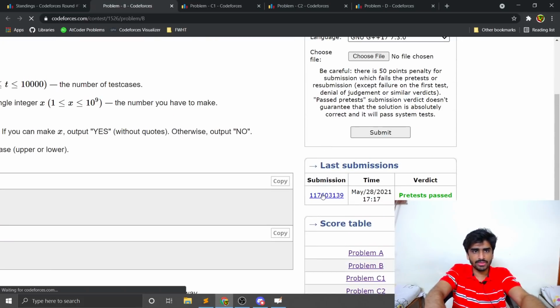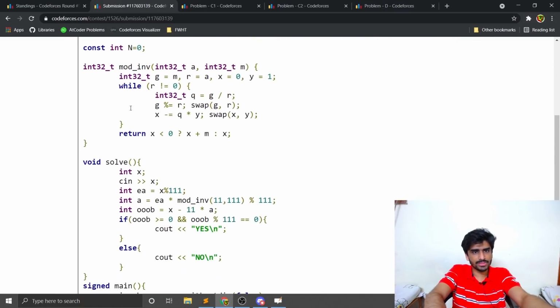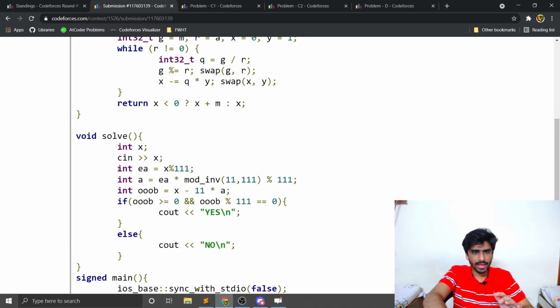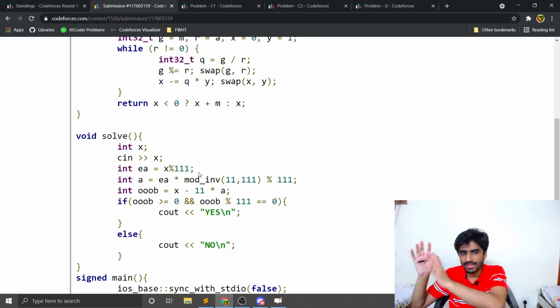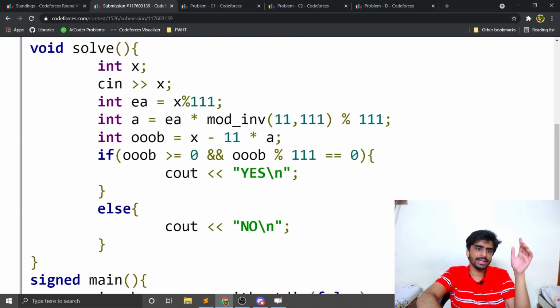So let's see how I have done this problem. For this problem, I have this mod inverse function, which gives me the multiplicative inverse of the number. First I found the x, then I found EA, which is actually the value of 11a. So this is x mod 111. Then I find a using 11a by multiplying the mod inverse of 11 to it and taking mod with 111. So that's the a that I get.